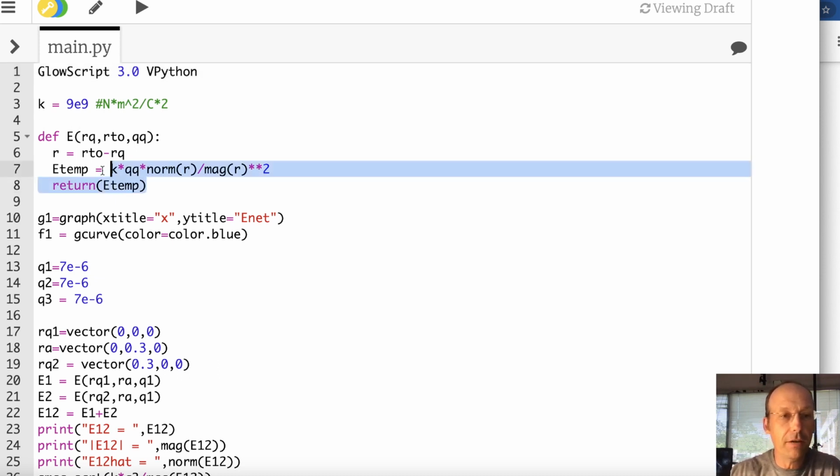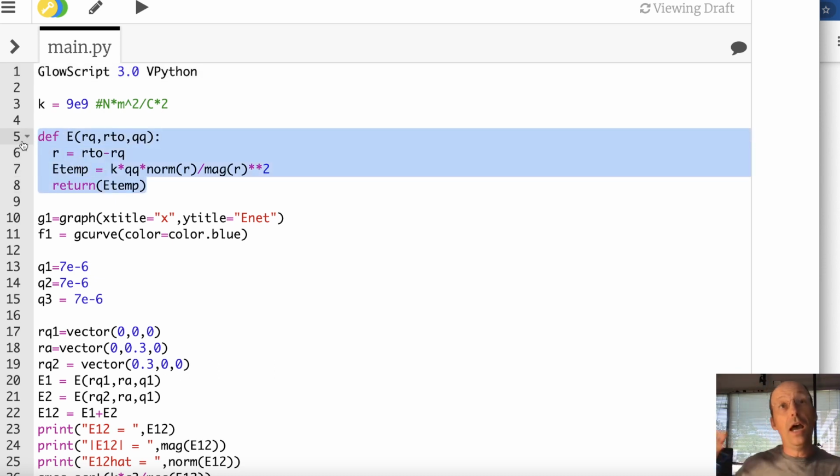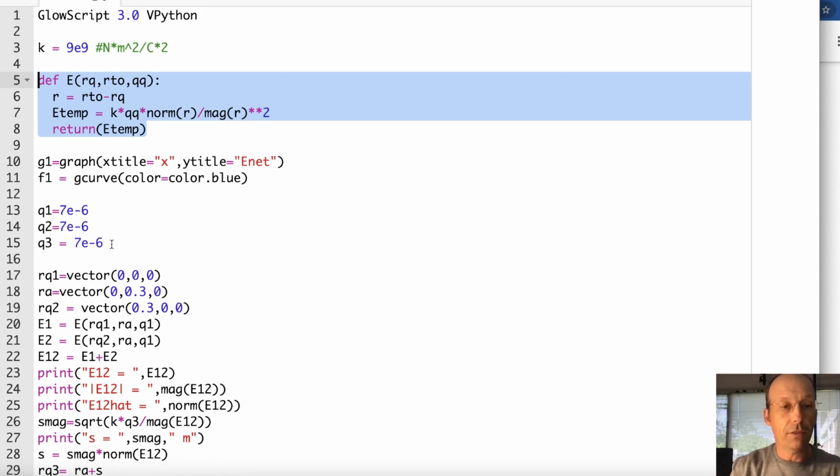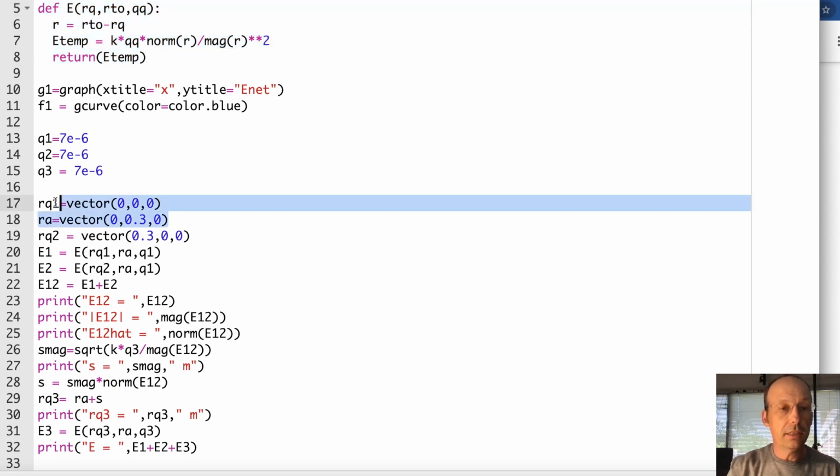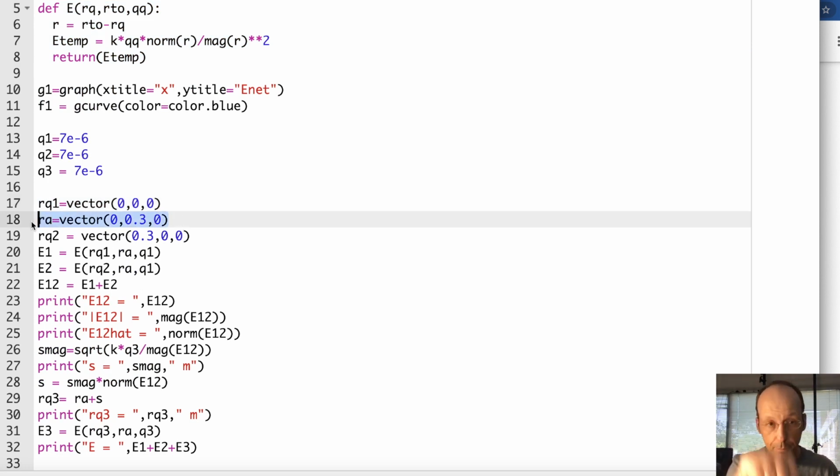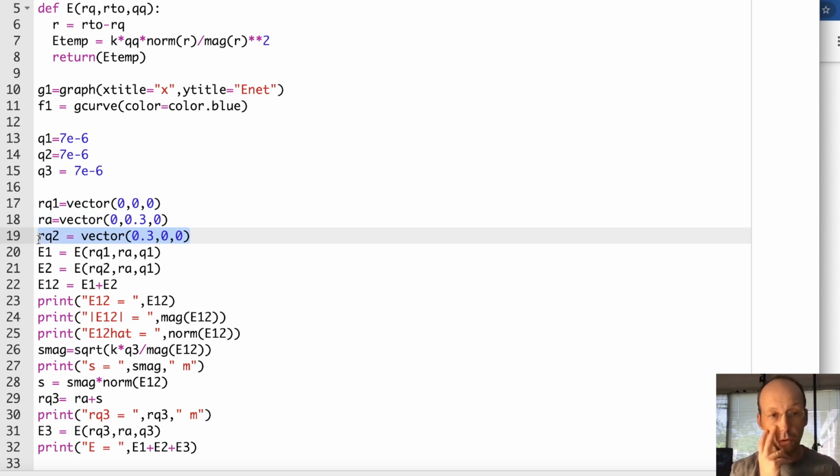Okay, so this is my function, right? That's my function. I give it the location of the charge. I give it the location of the observation location and the charge, and it returns the electric field. So that's useful. Don't worry about that graph. There's my 3 charges. This is the location of charge 1 and the location of the observation location A. And then this is the location of charge 2.